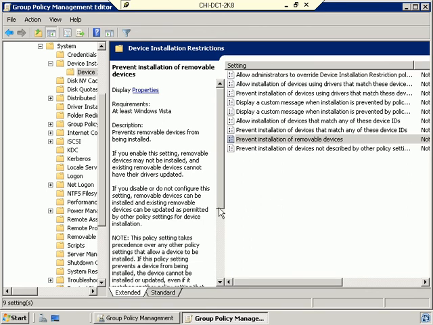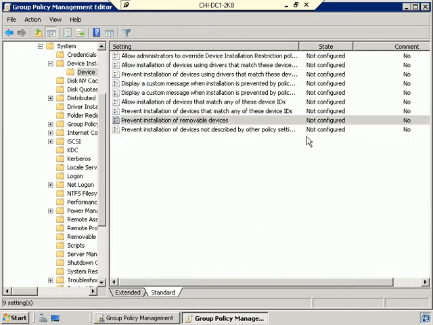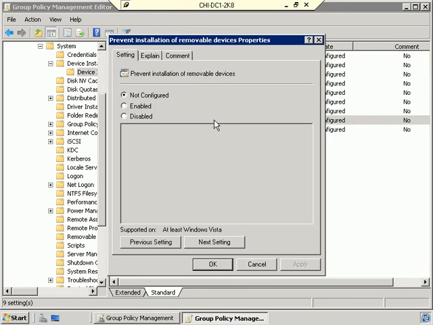All right. Now, in an effort to be able to see this screen a little better, I'm going to click on the Standard tab, which means this explanation goes away, so that you can see over here that it's presently not configured. Now I'm going to double click on it.